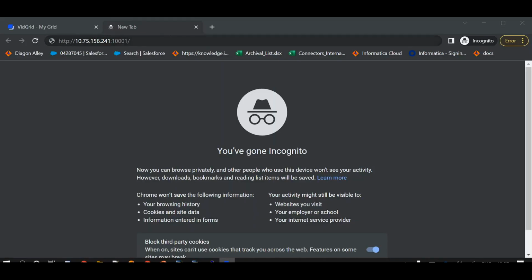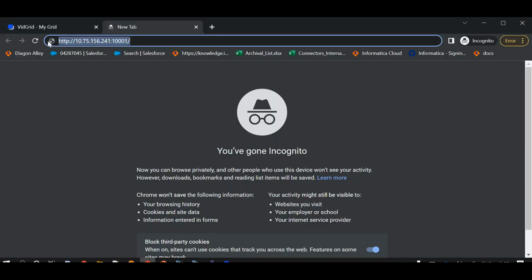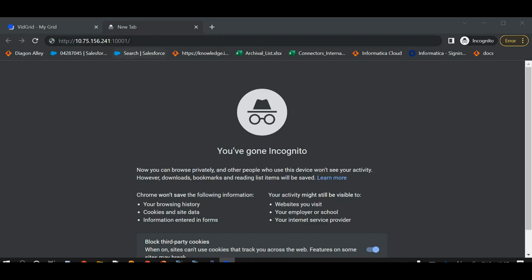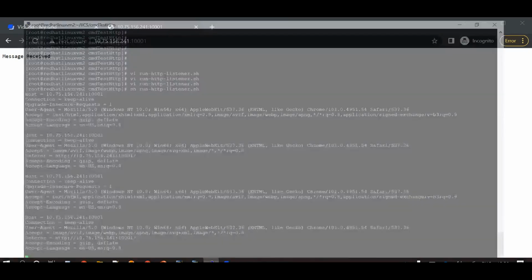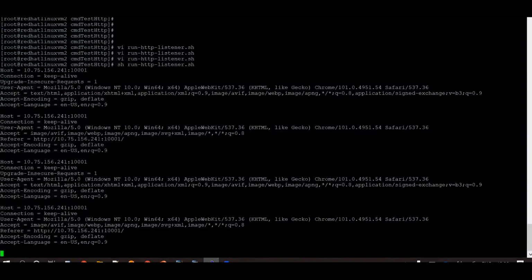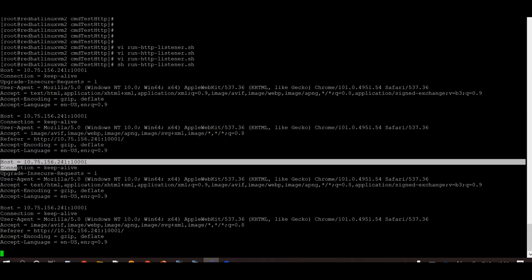To validate if the utility is working, type this here. This is the IP address of the secure agent server and this is the port number which is provided in the script and is open bidirectionally on the secure agent. Message received is the expected response and a message will also be prompted in the command line. It will look something like this.